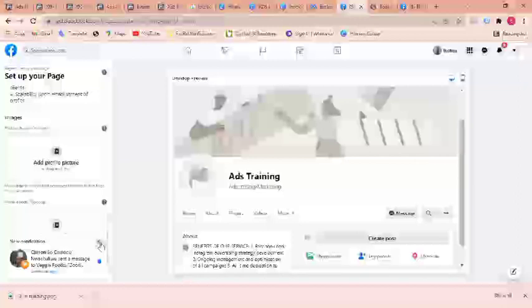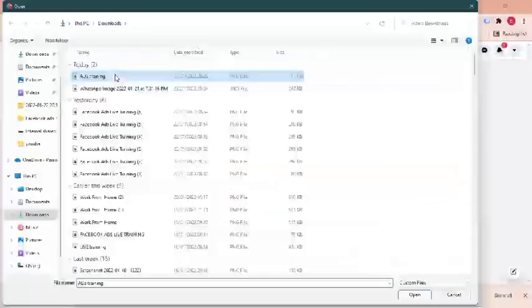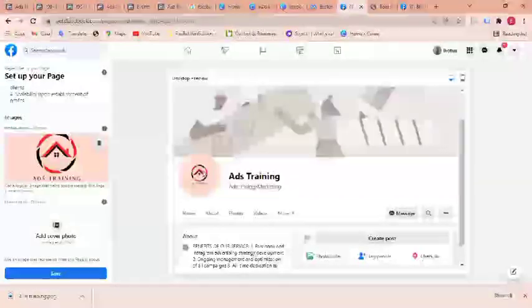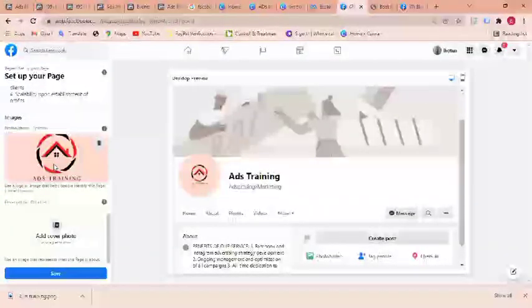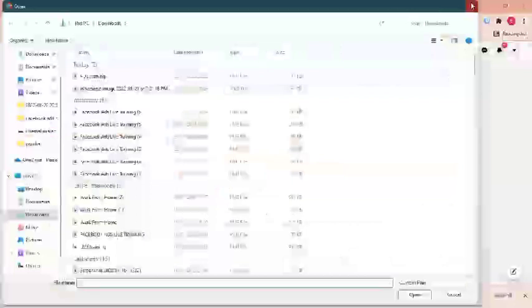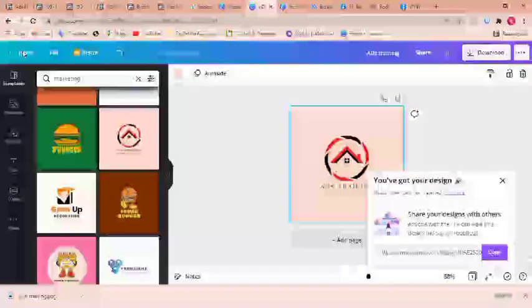So we download that and we go back to our page and we just add that. So we add that to our page. Let's see if that fits. Yeah, it fits perfectly. So for the cover image too, let's try to quickly design that. I won't spend much time on that, but I'll try to use another mix for this.